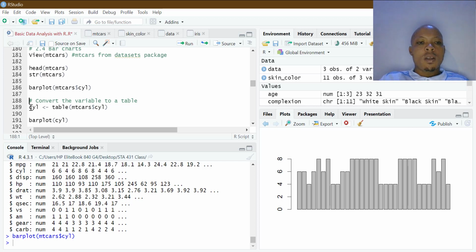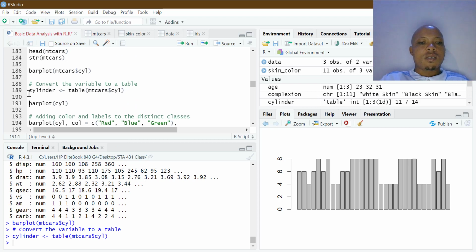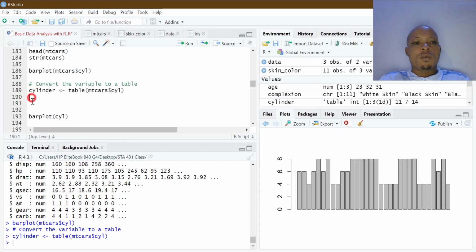So all I need to do is fix that particular variable into a table. If I fix it into a table, let me name it cylinder. If I name it cylinder and fix it into a table, this is it. What if I want to see how it looks now? I'll type the word cylinder, which is the name.